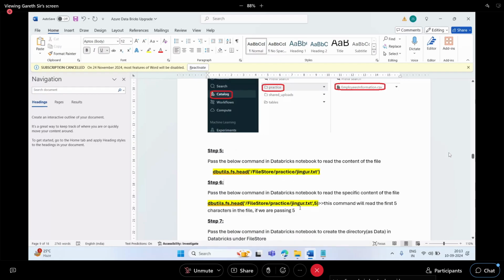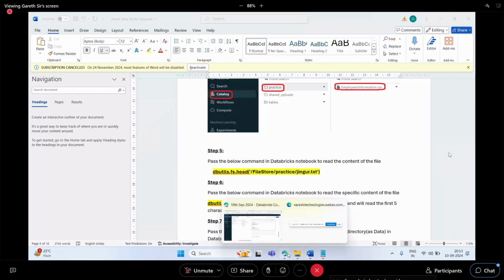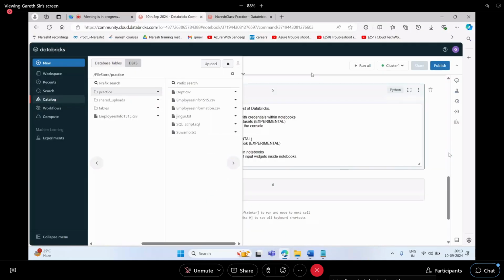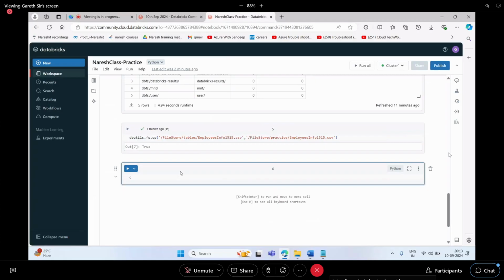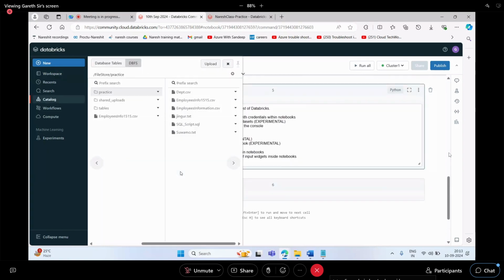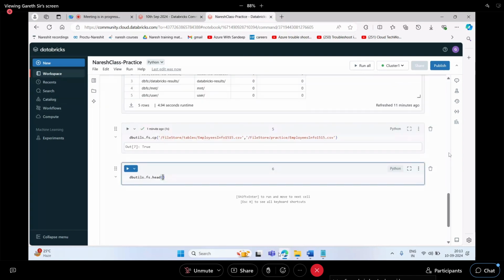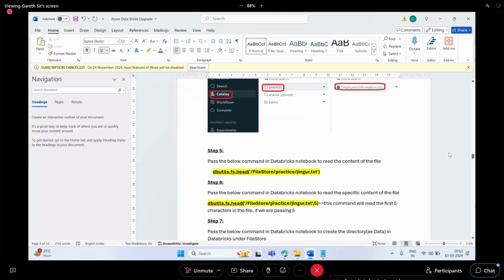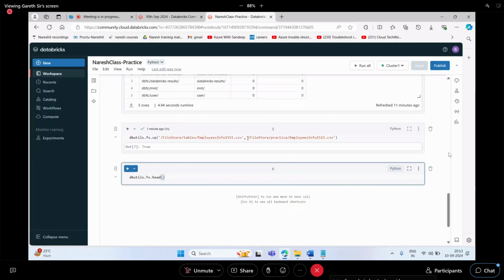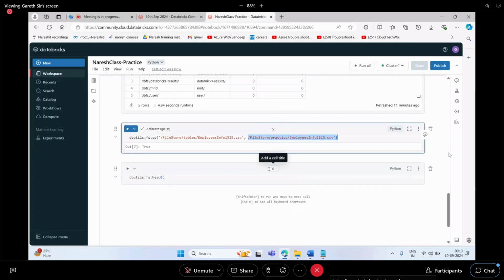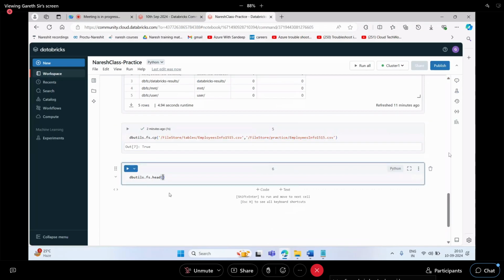So I'll say here, I'll come here, dbutils.fs.head, and then pass the path here. I'll take the path from here. I'll copy the path from here. I'll paste it.